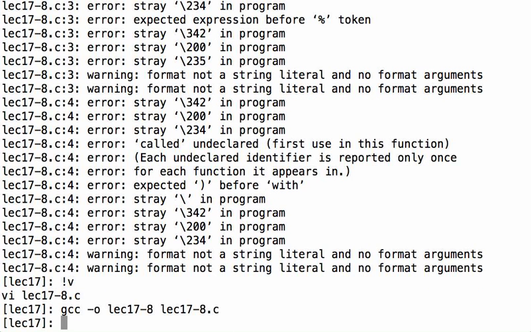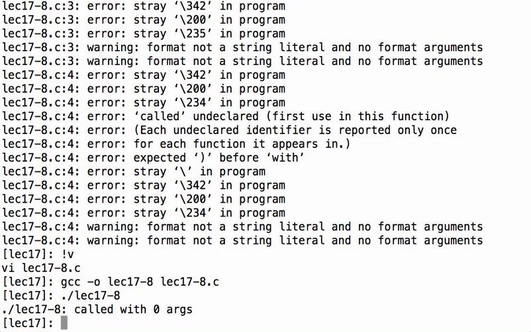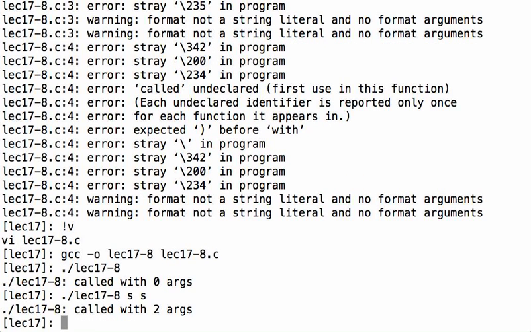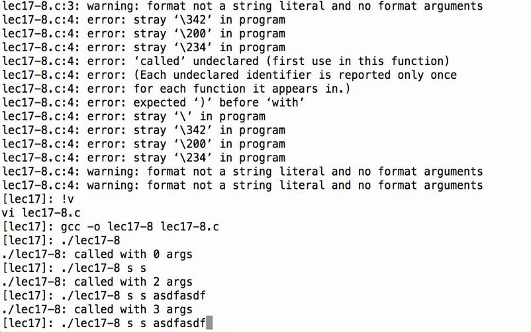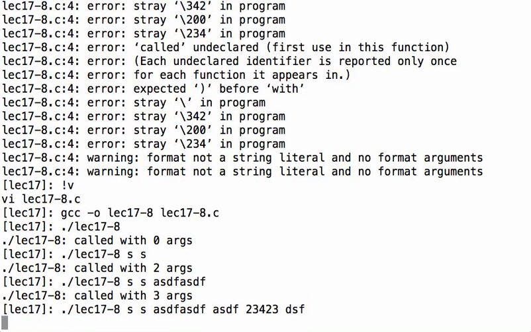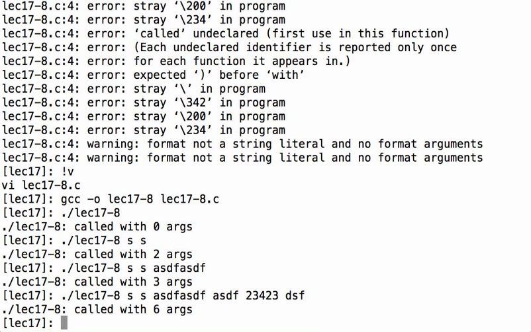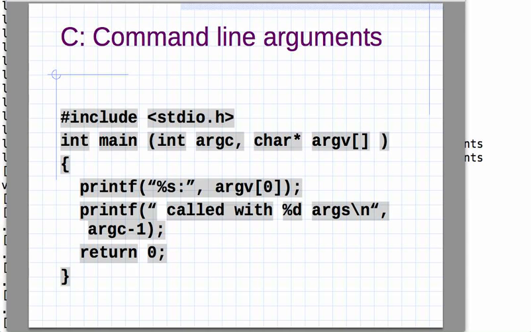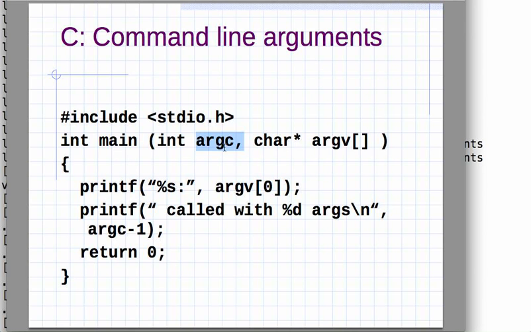Okay, we lucked out. And let's run this. So called with 0 args, 2, that should be 3, 4, and it doesn't matter if it's numbers or letters. I think I did 1, 2, 3, 4, 5, 6. Okay, there we go. So that's a quick introduction to command line arguments.